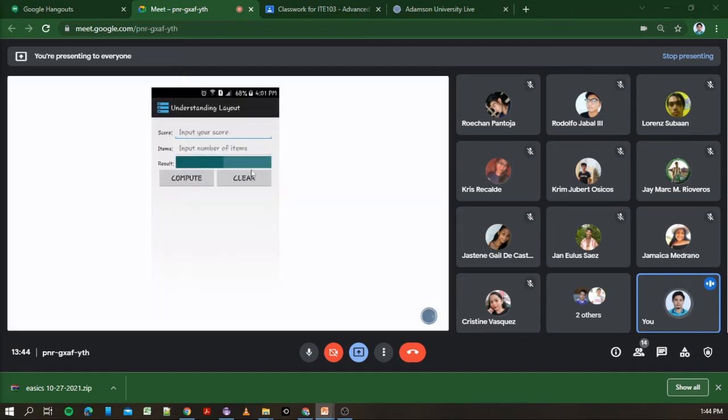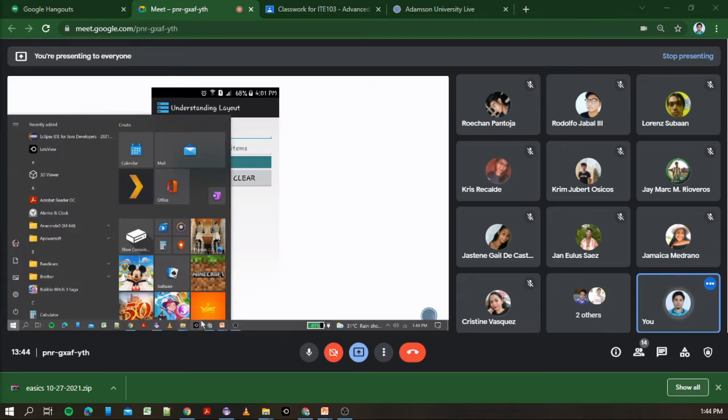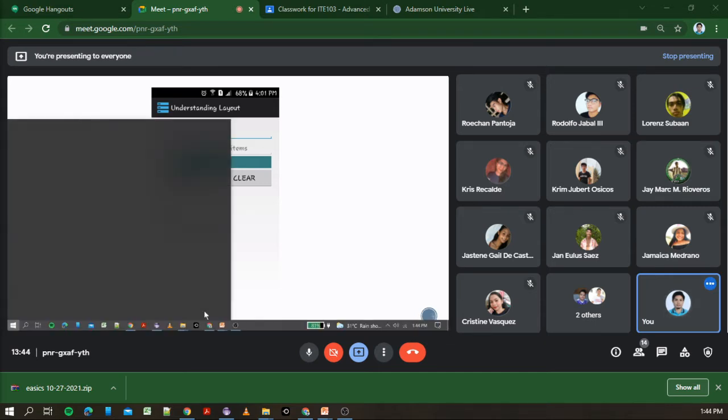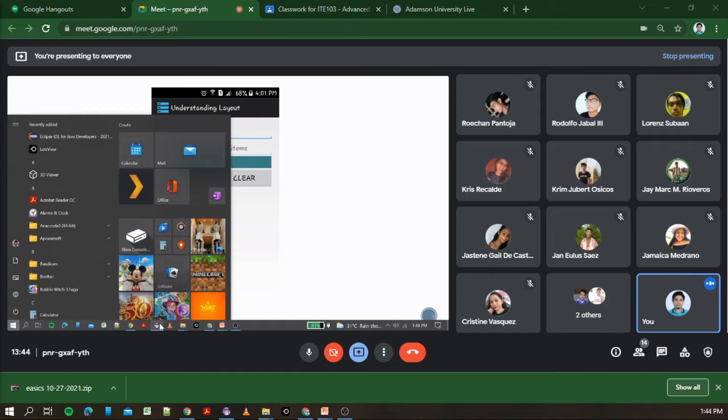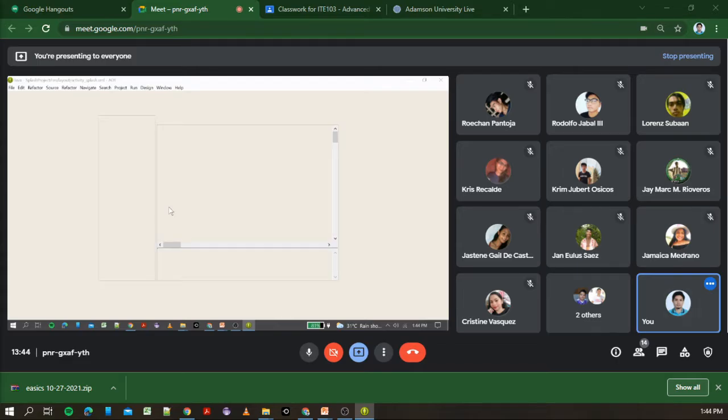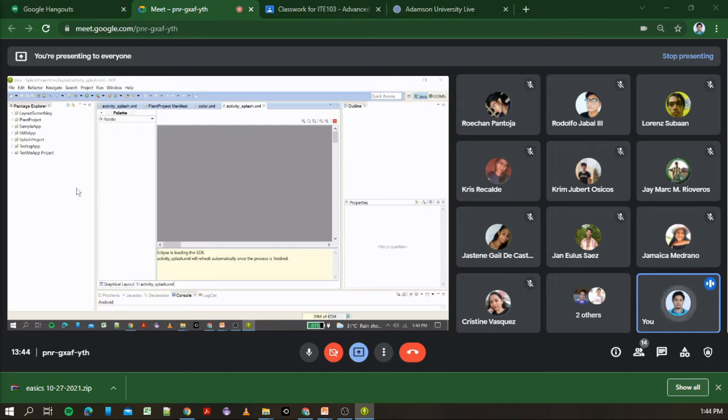So I think that we have already discussed this one, and I have finished demonstrating to you again how this type of layout can be created using Eclipse. So wait ko lang, bakit hindi lumalabas yan? Nasa na? So yeah, the Eclipse IDE is still loading.